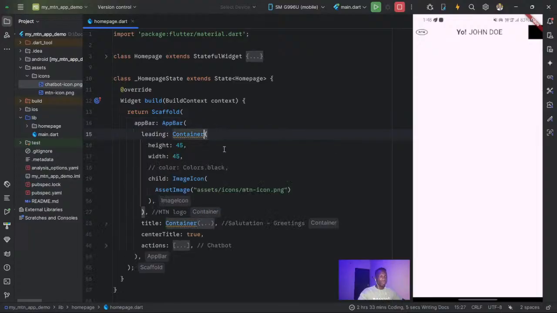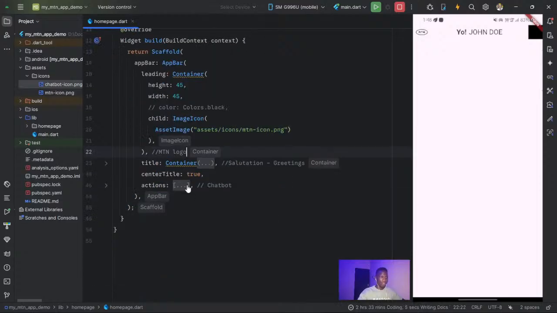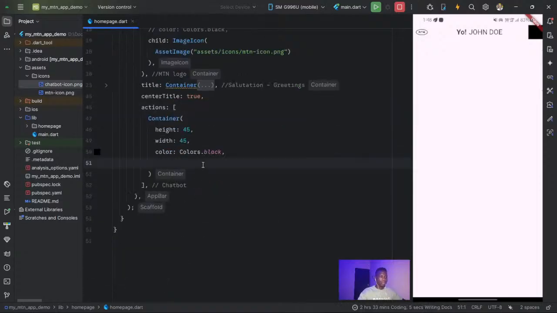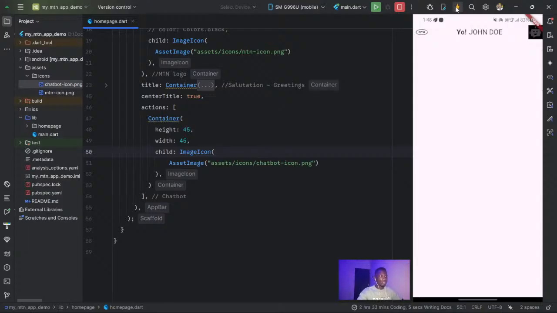So picking this same implementation from here, let's come here and do this, and we will call this chatbot icon. So let's refresh. Yeah, as you can see, we have these three.